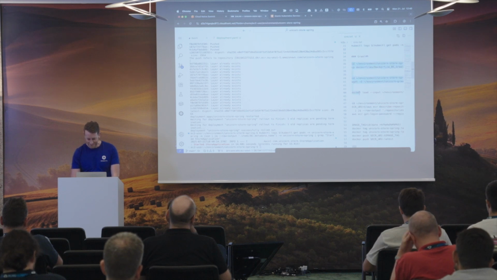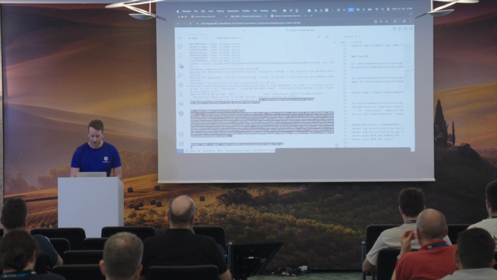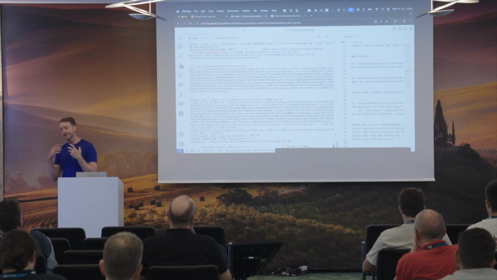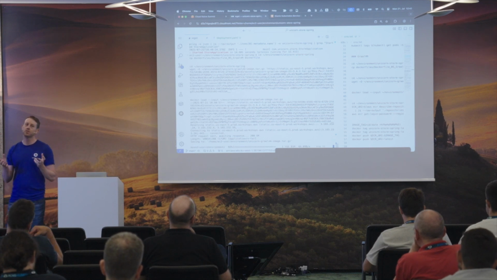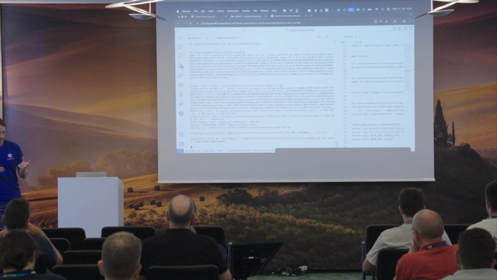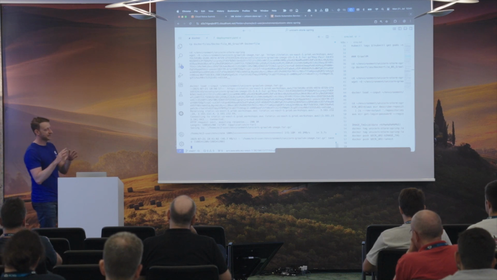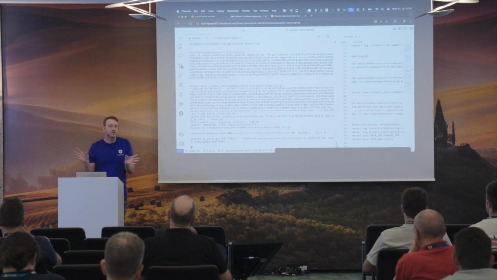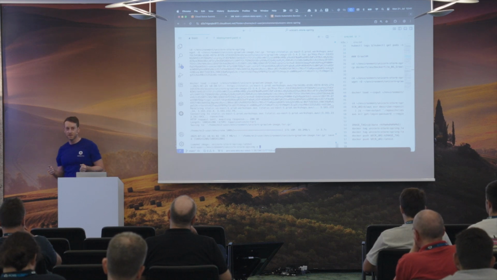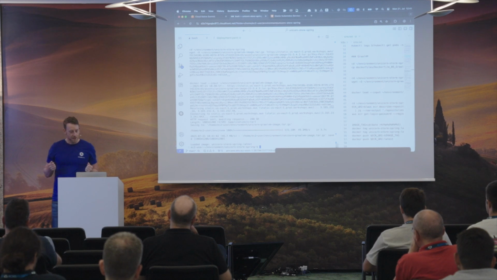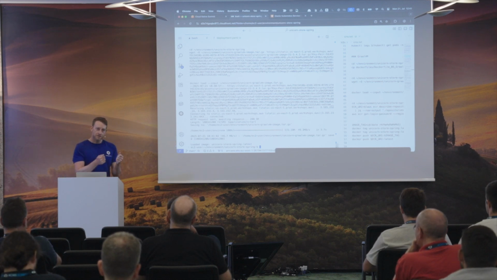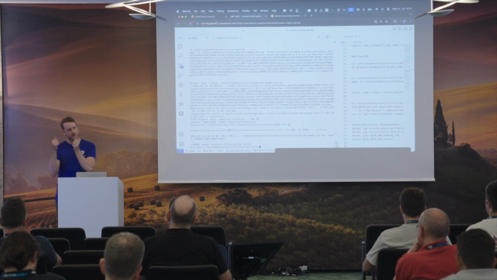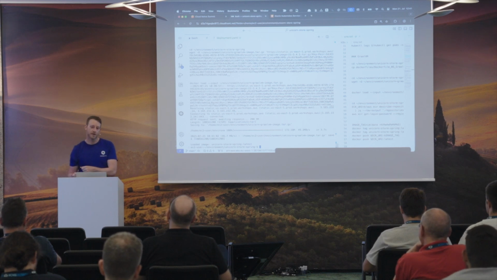GraalVM has one particular challenge. It takes quite some time to do the native compilation. For a standard, not too large application, it's about 5 to 6 minutes, and you need a really beefy build machine. So typically what customers do is test in dev using the standard JVM, and then in later stages apply GraalVM native compilation.